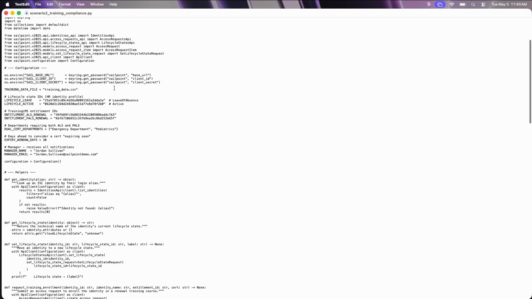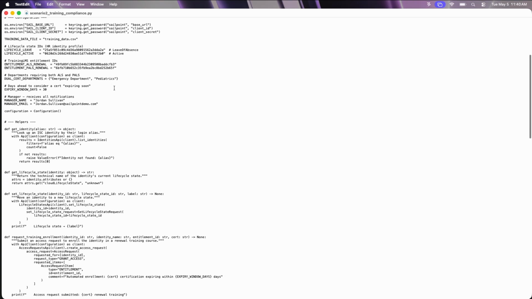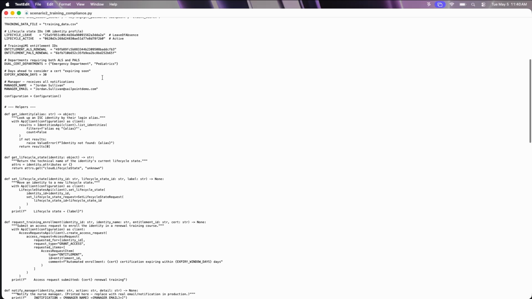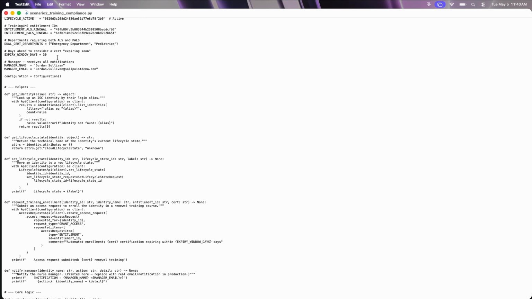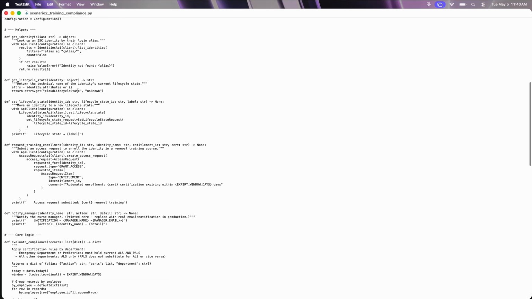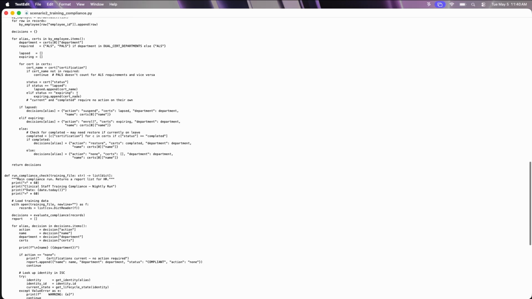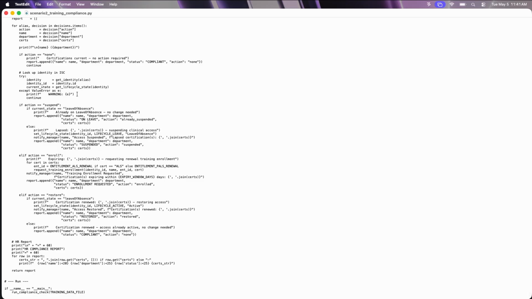So you can see here that what it has created is a whole process to do this. We have the lifecycle ID numbers that we have identified for leave and active. We have the different entitlements that we want to be able to request. We have a list of departments that require multiple certifications. We have a window for when we're going to enroll the person in the training, how far in advance that could be. And then it has written a set of helpers and then our basic logic of how it's going to pull and process all of these things together.